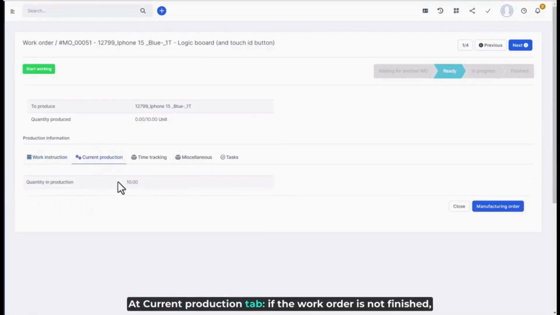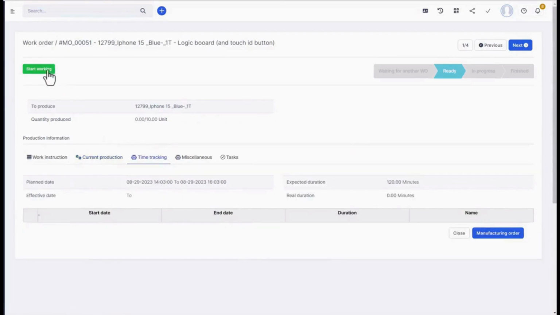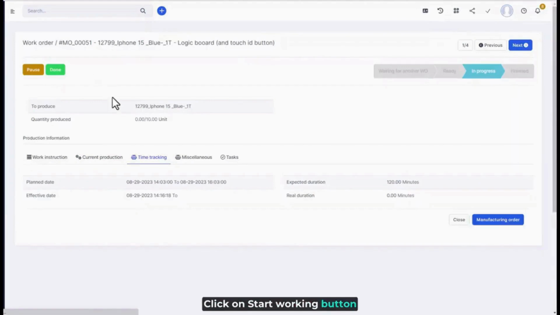At Current Production tab, if the work order is not finished, quantity produced equals 0, whereas quantity in production equals quantity of finished product. At Time Tracking tab, it is used to record the time to make this work order. Click on Start Working button.